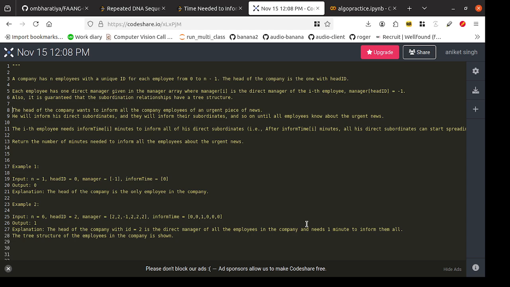The head of the company needs to inform all the company employees of an urgent piece of news. He will inform his direct subordinates. Okay, it might be that he is the manager of multiple people as well. So he will inform his direct subordinates and they will inform their subordinates until everybody knows. Now, the ith employee needs informTime[i] minutes to inform all of his direct subordinates.